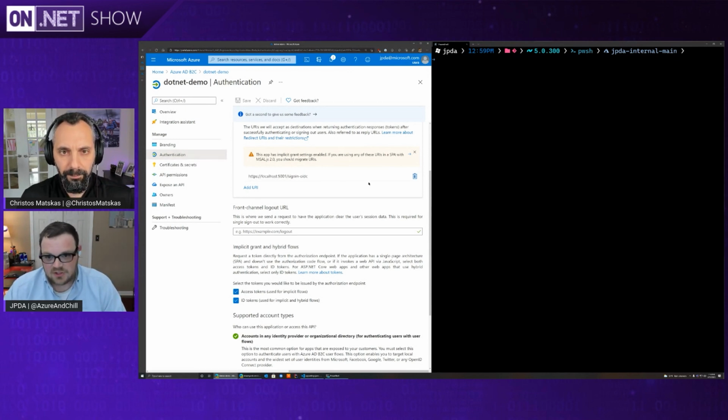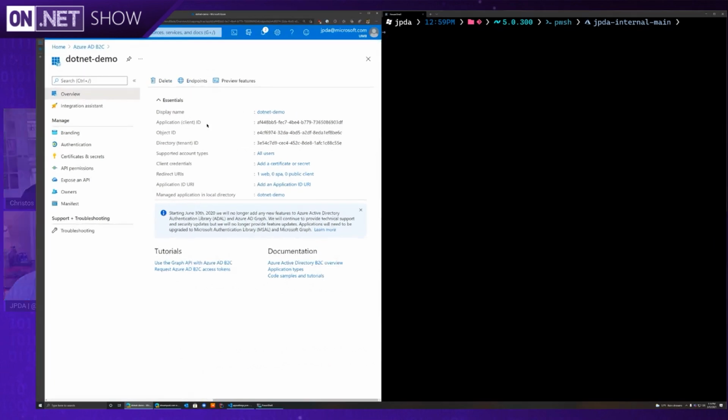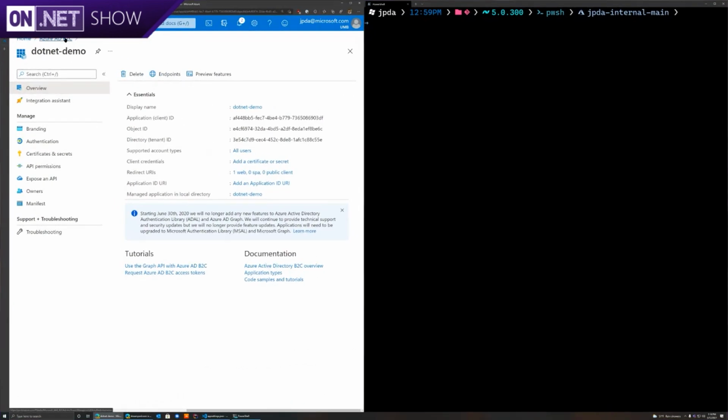So now our application is registered. We have the app ID, which is the thing that we need. It's under the overview tab. So we have this application ID. And now our app is registered and it's ready to go.